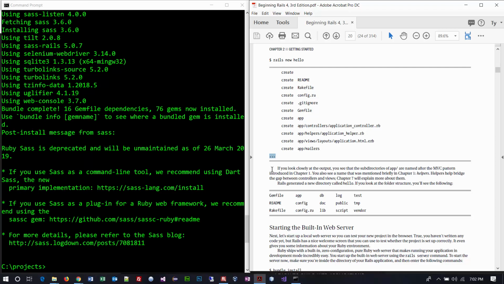One thing that the author does, right below where I highlighted there, is he wants you to look at some of the files that were created and familiarize yourself with what was put there. Now, you know what a good way to do that?